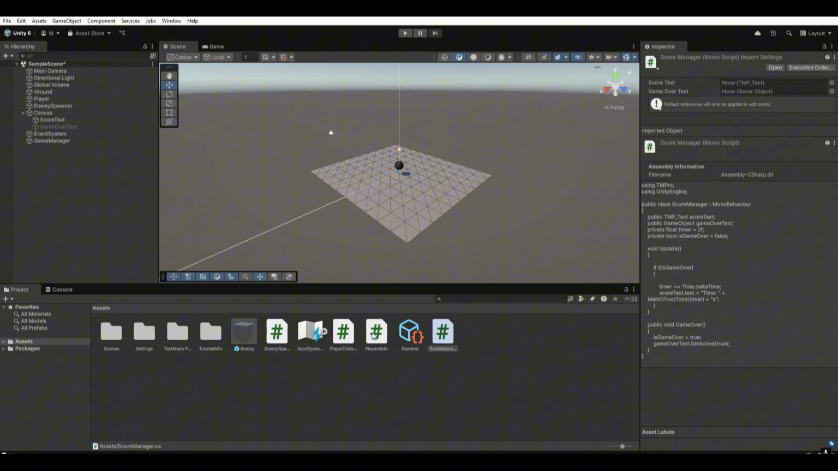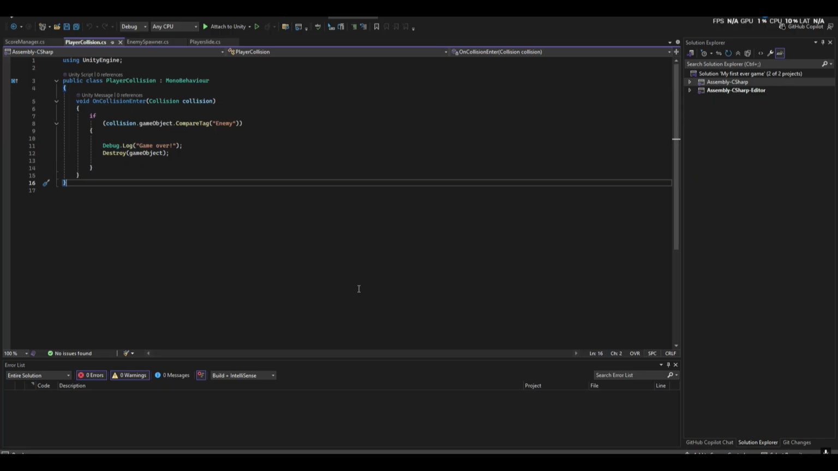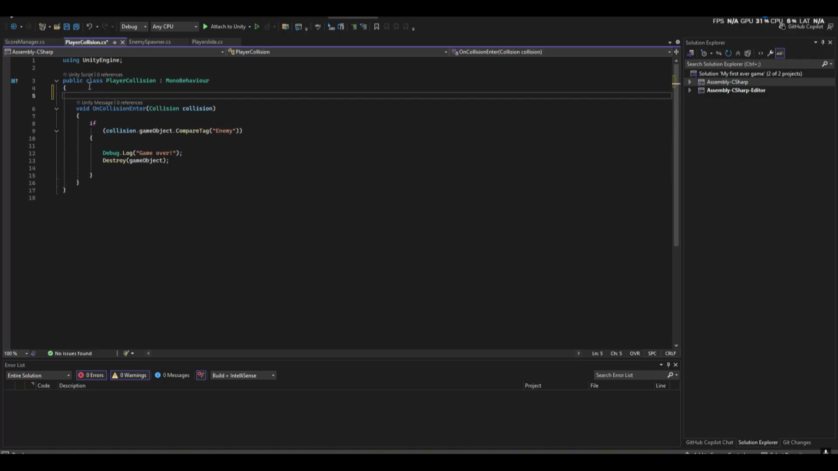Okay, so we have to go to player collision. Okay, using UnityEngine, public class PlayerCollision. Oh, we forgot to add one thing. Public ScoreManager scoreManager. Okay. Then if collision.gameObject.CompareTag("Enemy").